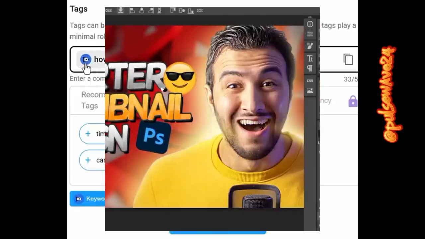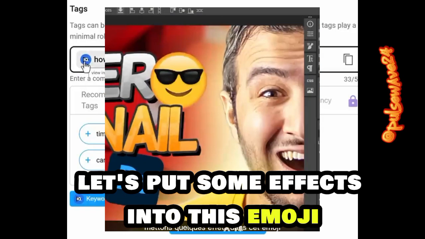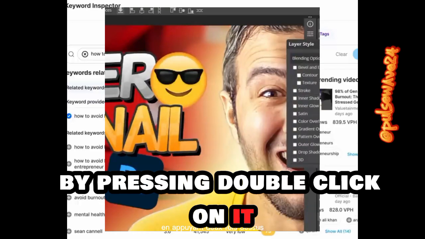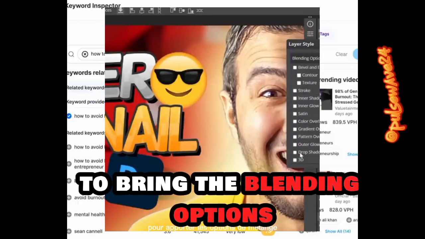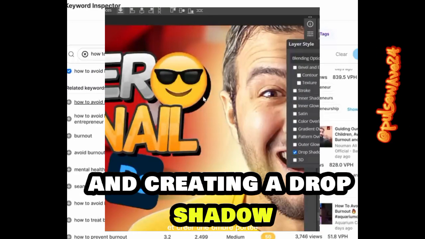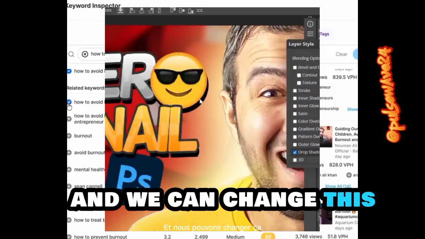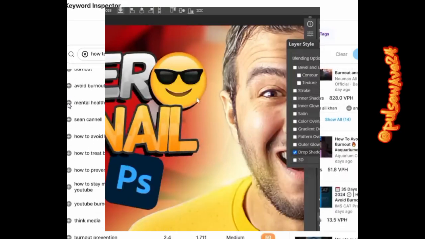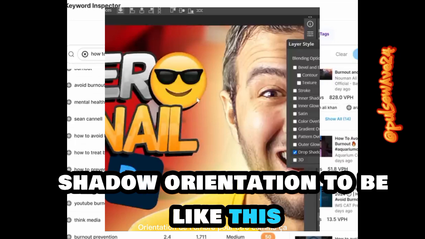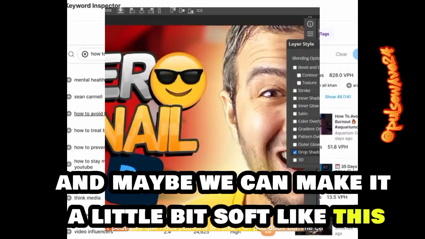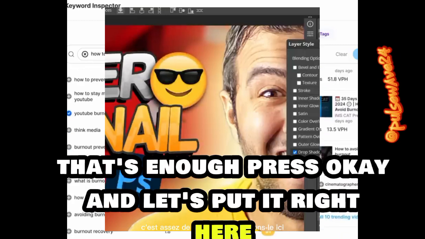Very nice. Let's put some effects on this emoji by double clicking on it again to bring the blending options and create a drop shadow. We can change the rotation of this shadow to be like this. And maybe we can make it a little bit softer like this. That's enough. Press OK.